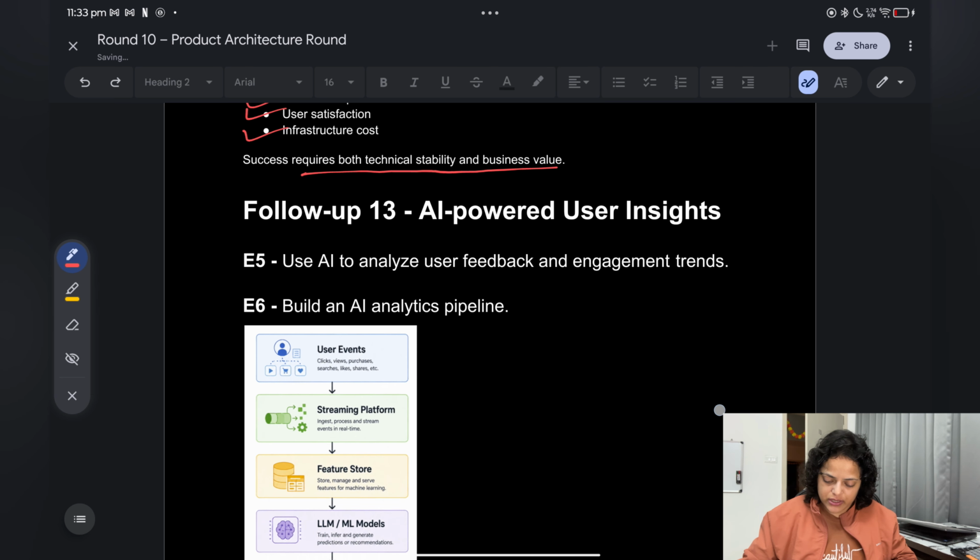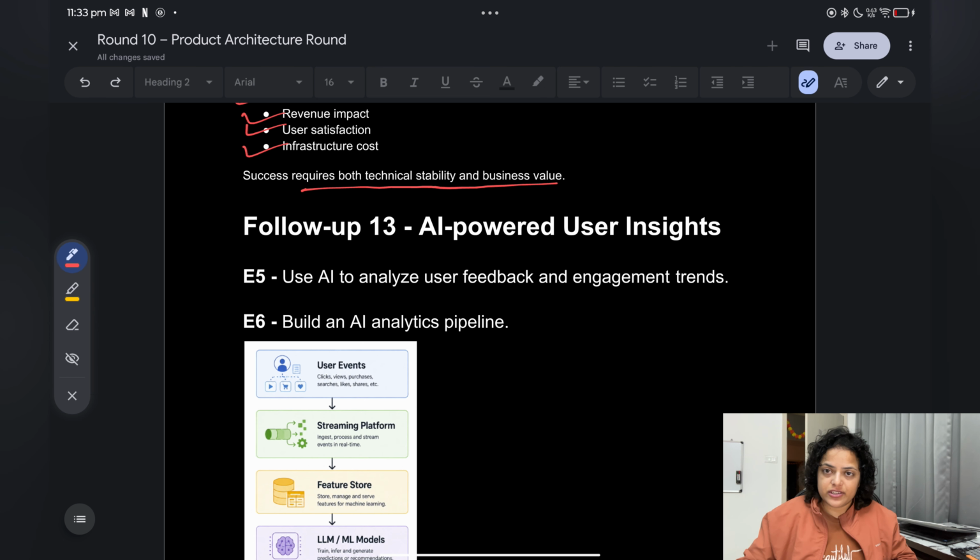Follow-up question 13 is AI-powered user insight. If you are using AI there, what will the user insight be? If I say, use AI to analyze user feedback and engagement trends. So where are you using AI? On user feedback, to get and summarize the user feedback. And engagement trends, how many users are engaging with your feature, regional-wise or timing-wise, daytime, nighttime.